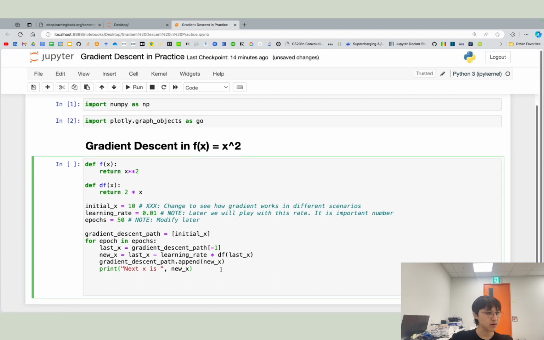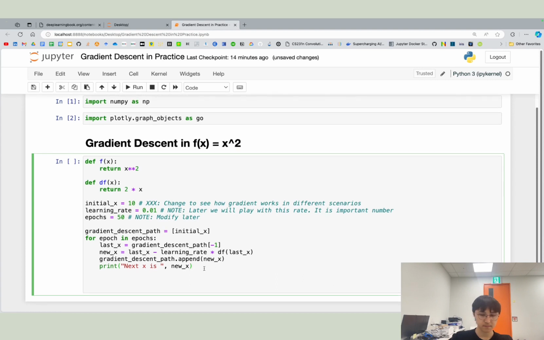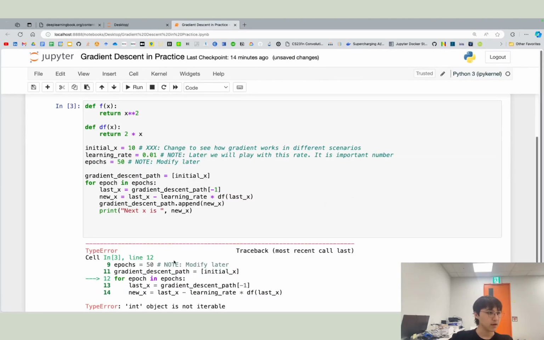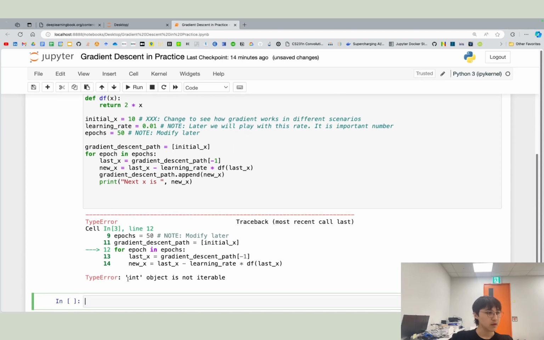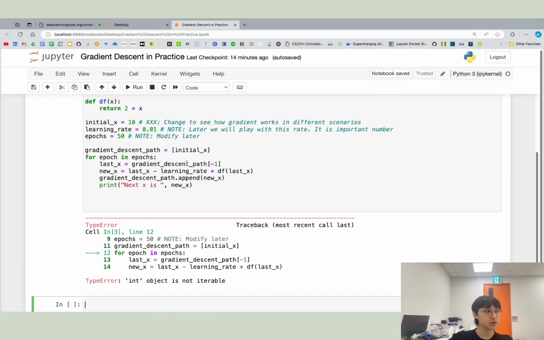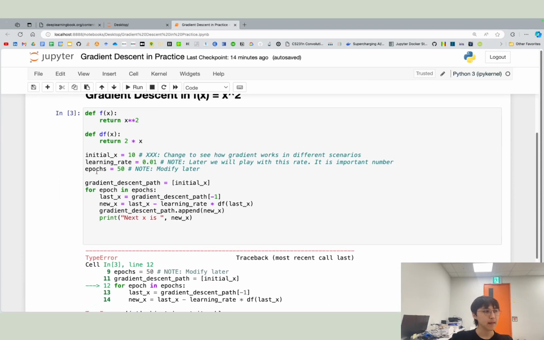So let's run this thing. Okay, we are having an error: int object is not iterable. That's true, because I don't want 50, I want a range from 0 to 50, right? So I will use range. When I use a range, it will actually go from 0 to 49.